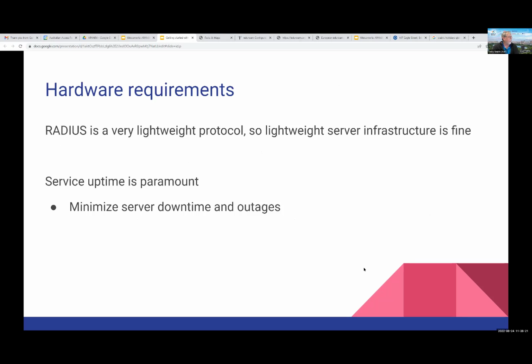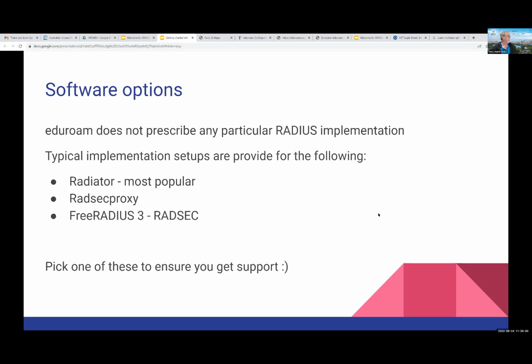Your hardware requirements for running the Federation Radius server: it's a fairly lightweight protocol. So the documentation says a fairly lightweight infrastructure is fine, but service uptime is paramount. This needs to be a 24/7 service with minimal downtime and minimal outages, and if possible, zero outages. So any upgrades or other work should be arranged around a highly available service so that you're not interrupting service for users. And that should be fairly easy to implement.